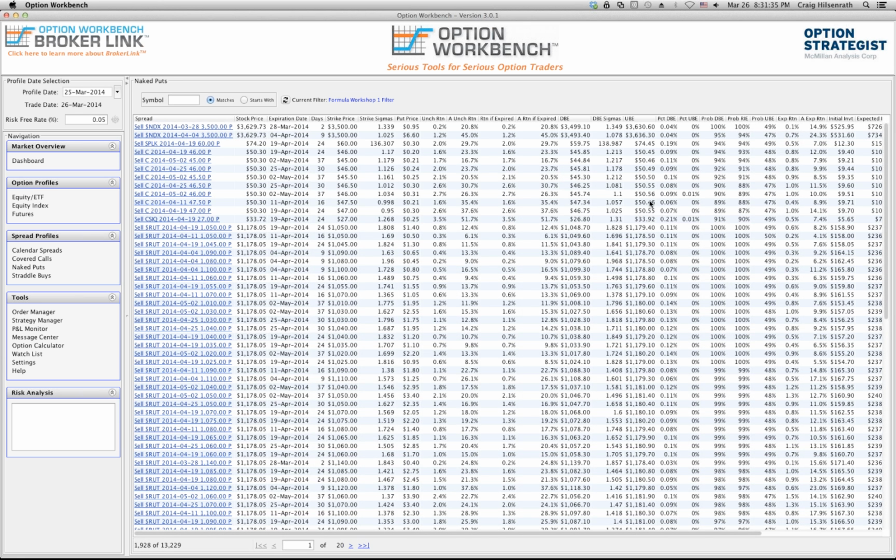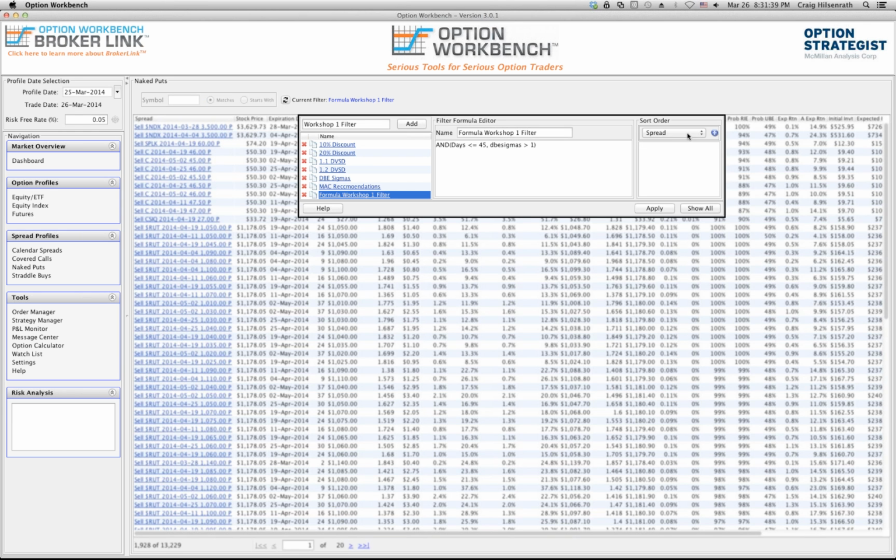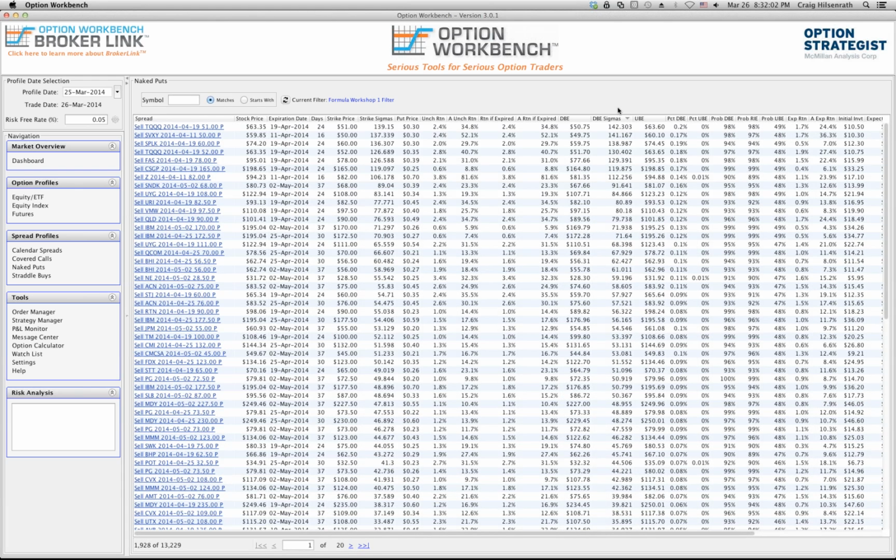Okay, so this is a good example of how to, here, let's also do a sort. Okay, so now let's say I want to sort by the DBE sigmas also. So I find DBE sigmas in that sort list, and this is in the order that the columns are in the table there. Click the add button, and then I'm going to change it to descending order. So now we have the highest DBE sigmas on top.